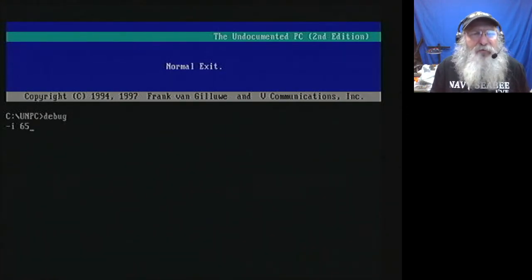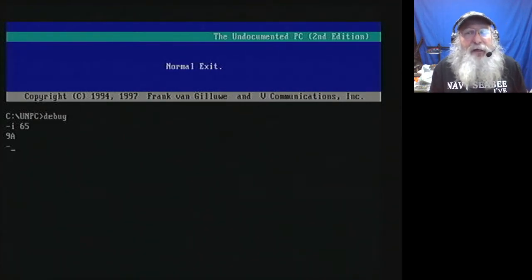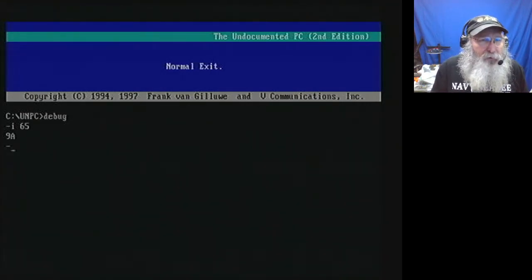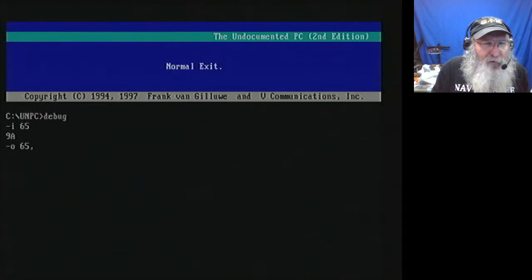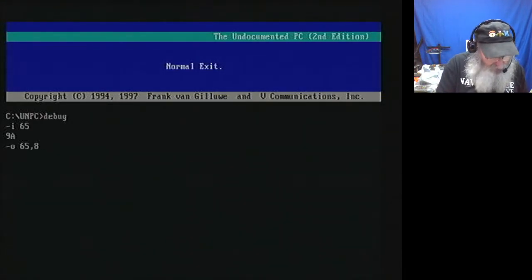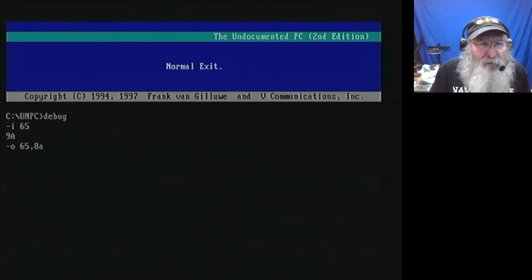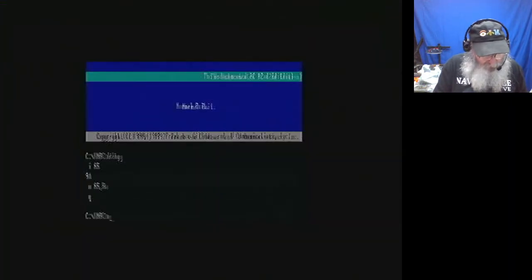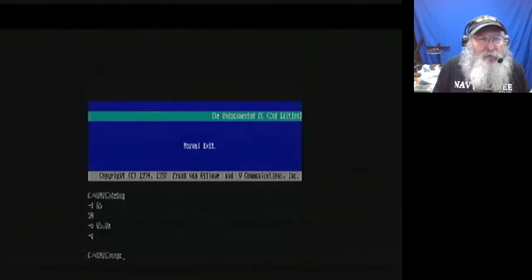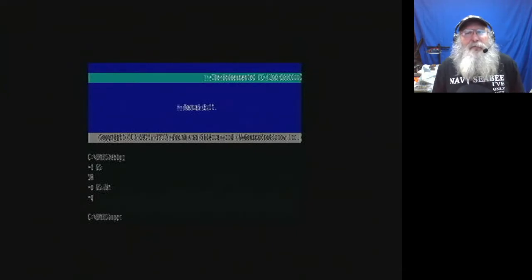value on port 65. It's 9A. Okay. So if we go through and we say output to port 65, comma, the value of 8A. Okay. We're back at the debug prompt. We just do quit, Q for quit. We start up that UNPC program again.